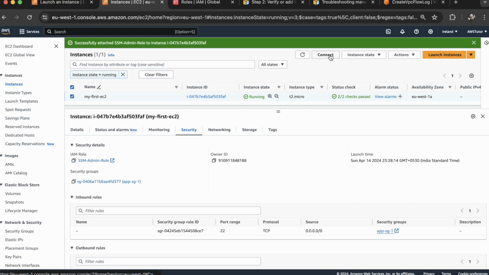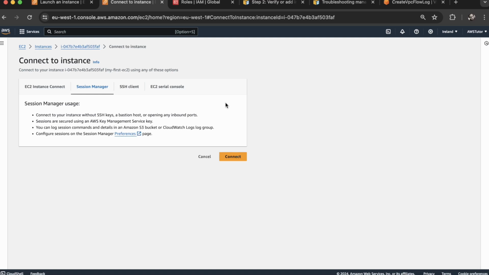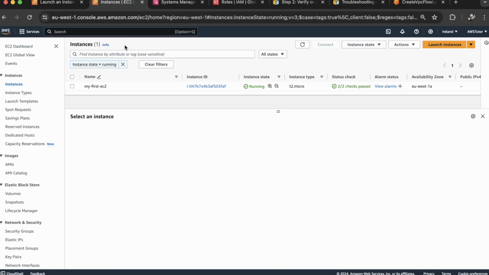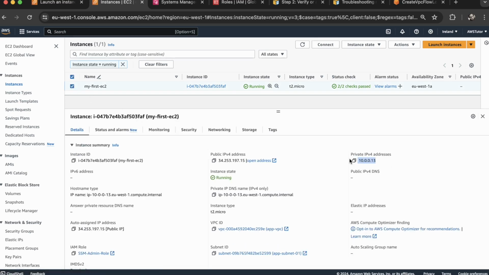So now if I click on Connect again, yep, there's no error message. The Connect button is now live, and if I click on Connect, you can see that I'm able to connect without any password, without any error. And to show you that this is the same instance, I run ifconfig. I can see that my private IP is 10.0.0.13, and if I go back to my instance, this is the private IP.